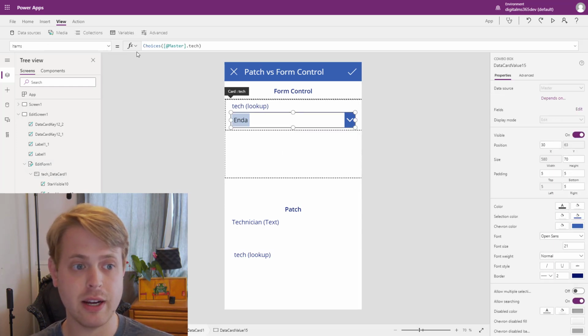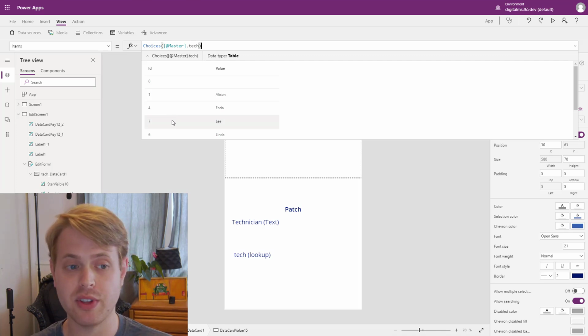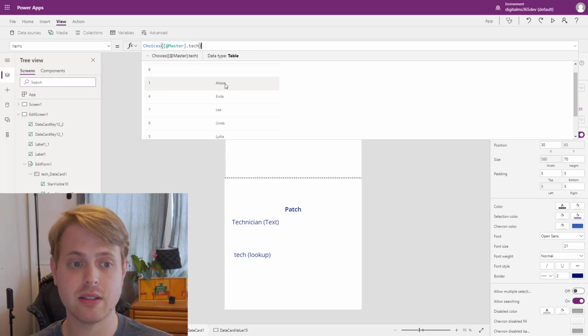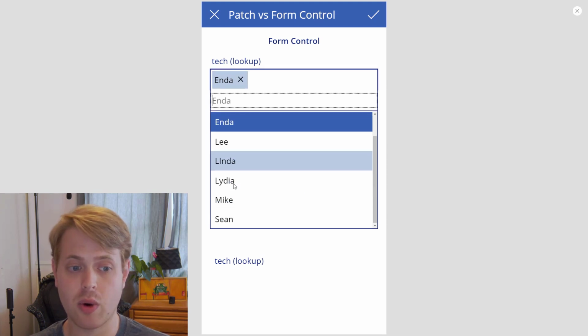You can see under items that it's saying that it is the choices of the master dot technician. And you can see in the preview of the data, we're getting back the ID from our technician list as well as the value, the name of the technician. And this works really straightforward. You can see the drop-down's already populated.